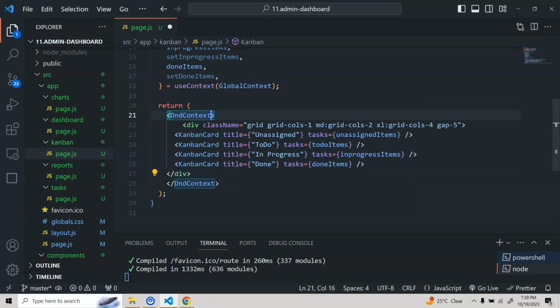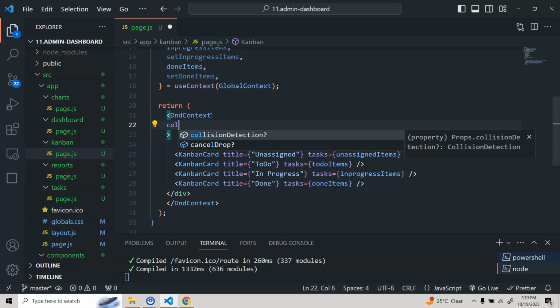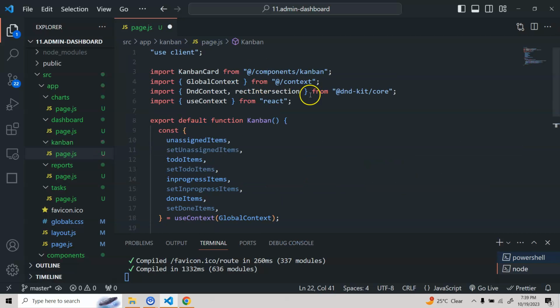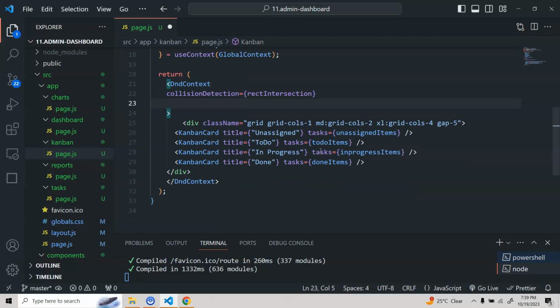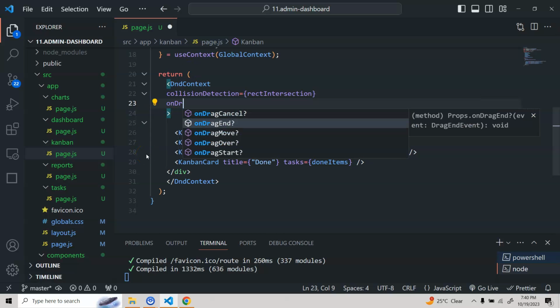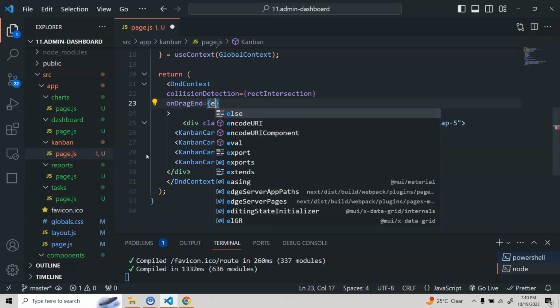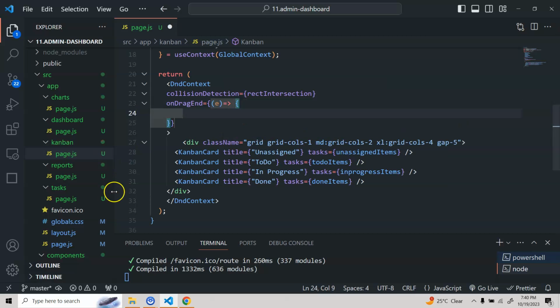All right, now here we have to pass some properties. The first thing you have to pass is collision detection, so this is one property, and here we have to pass rectIntersection. This we have to import from dnd-kit/core. Now this context will give you an onDragEnd method or property, you can say. So at the end of the drag, this will give us an event, and based on this event you can do a lot of functionality that you want to achieve.